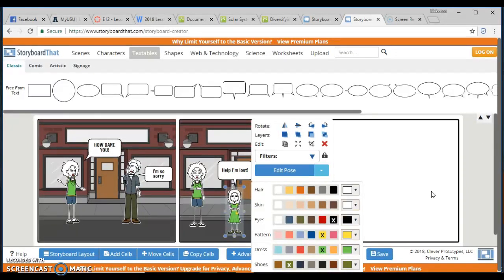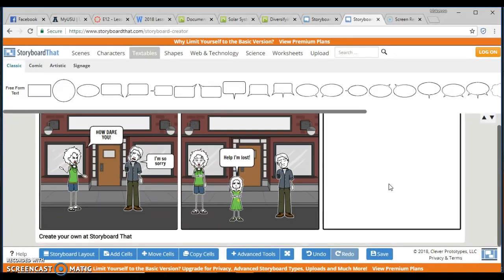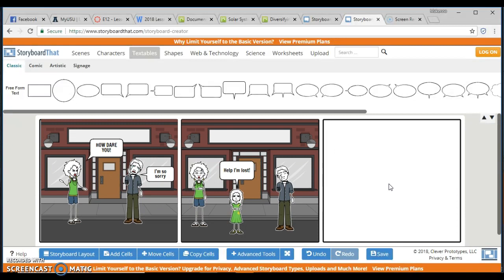And that's how you use Storyboard That. It's super easy to use, and I think it'll be a fun thing to use in the classroom.